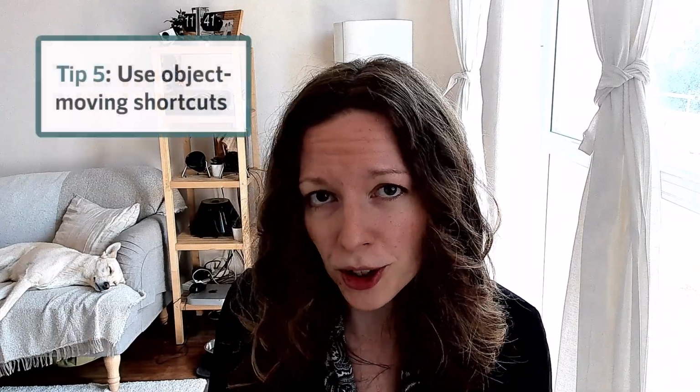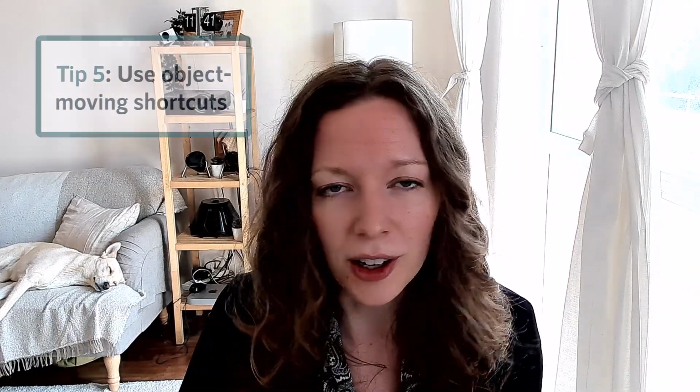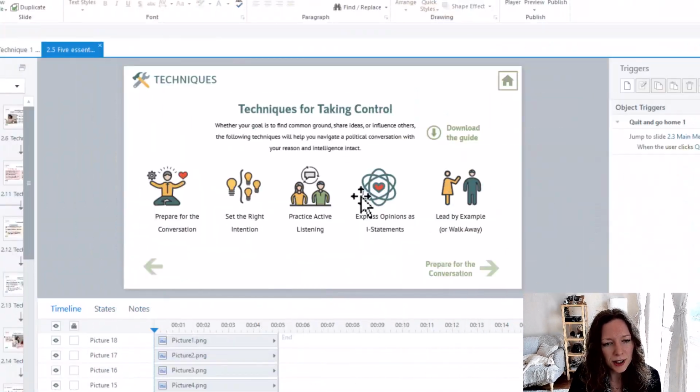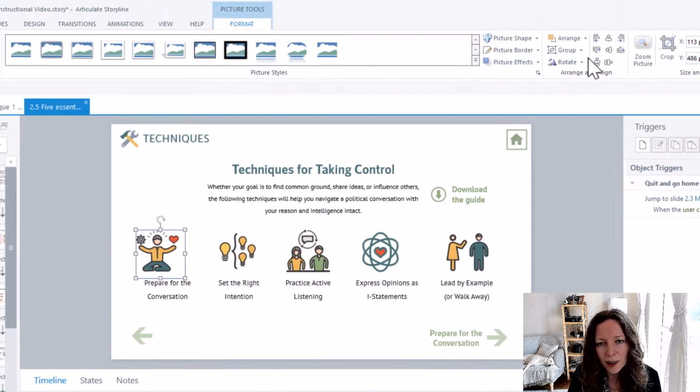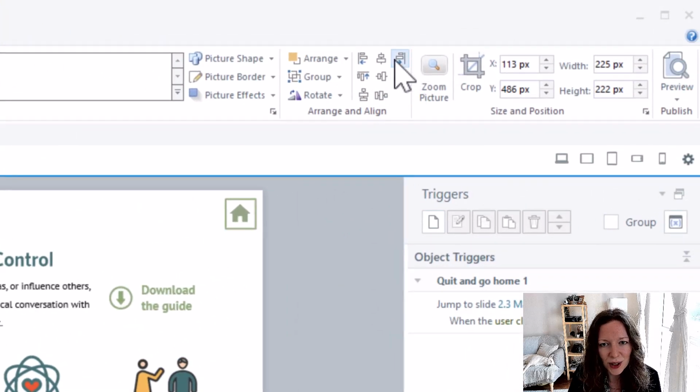Something you'll be doing a lot of in Storyline is moving objects around, so it's nice to have some shortcuts for that. You'll notice here, not all of my icons are lined up. You're definitely going to want to learn how to do alignment. For example, if I click on this object and go to Format, you could watch a whole video learning how to align these objects together.